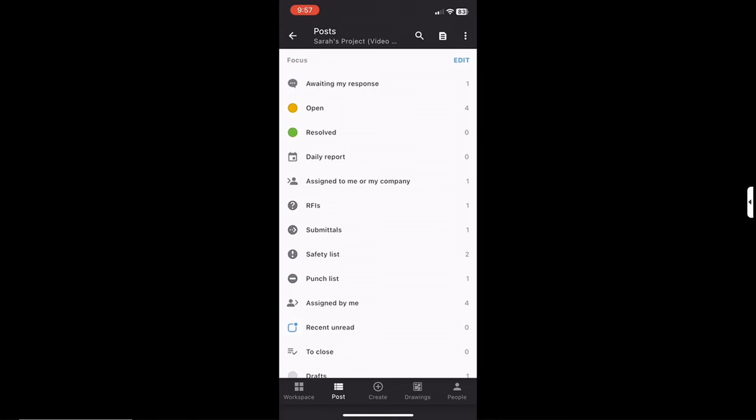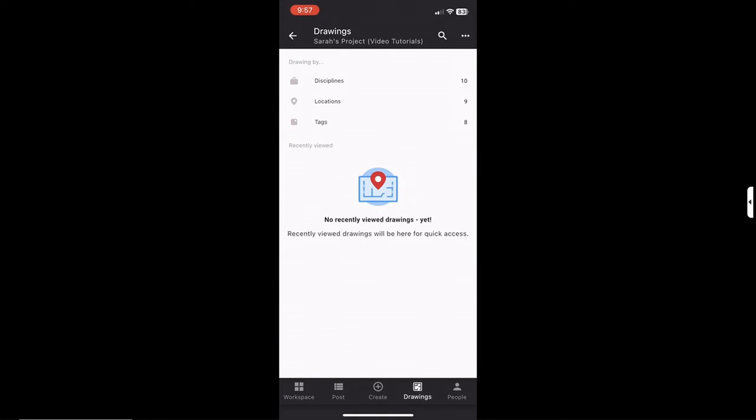Now from here we're going to move on to drawings. The drawings tab on the bottom is going to bring us over to our drawings page where we can access our drawings by discipline, location, or tag. Now as you upload drawings, you have the ability to specify disciplines. You can create subsets of locations, up to 4 levels of sublocations within the worksite.